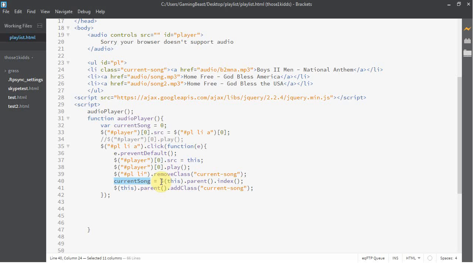So just think of this as ladders. It starts at the A tag, then it goes up to the li tag, and then it grabs the index or the location of the li tag inside of that little array. So again, if we selected this, it'd be 1. If we selected this, it'd be 0. If we selected this, it'd be 2. So now if I selected this, current song would now be equal to 1. If I selected this one, current song would be equal to 2.